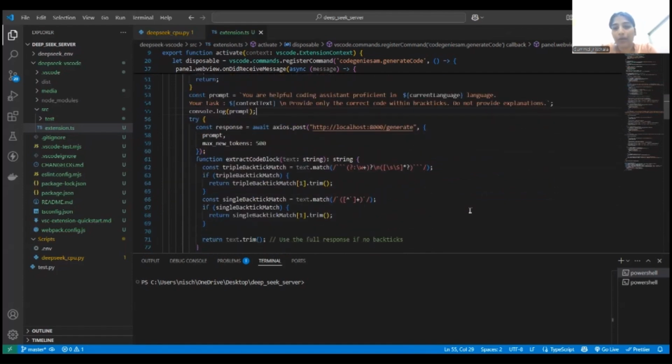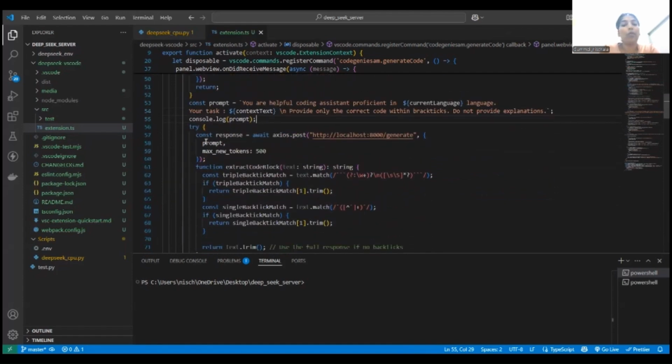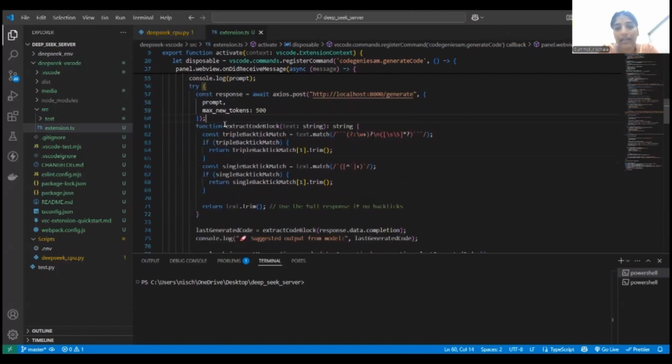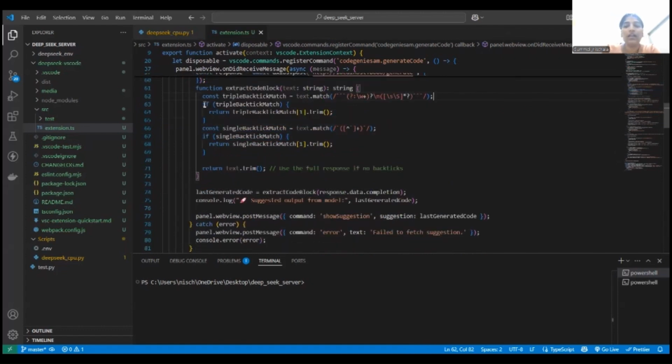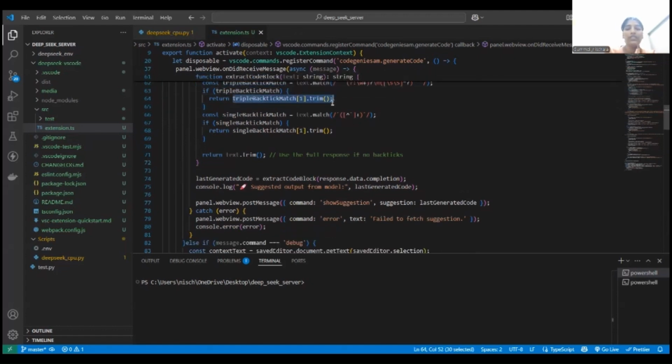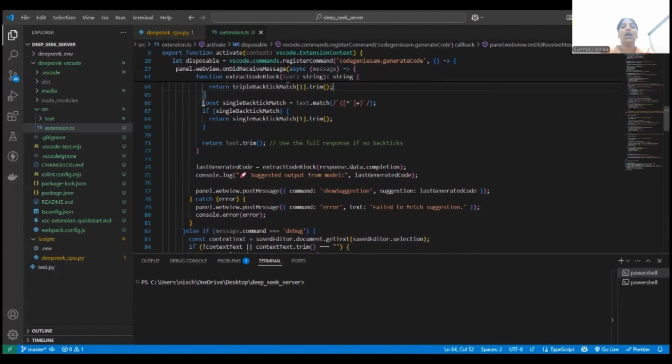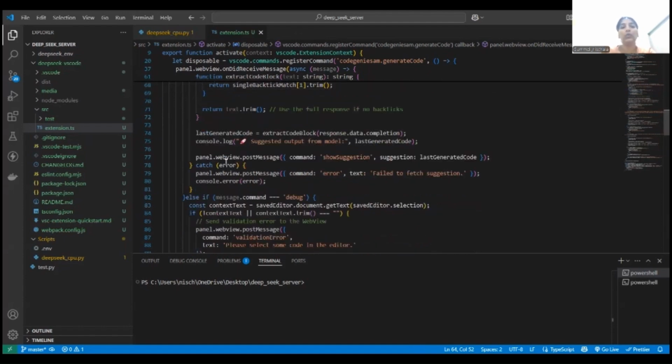And here, the response: it sends the prompt to your FastAPI model, and in the extractCode function, it safely extracts only the code part from the model responses. And if it is the debug option, then it will do the debug operation, and respectively the explanation and insertion. Now let's go to the demo.